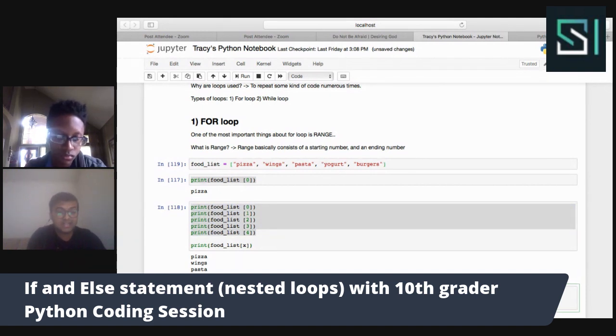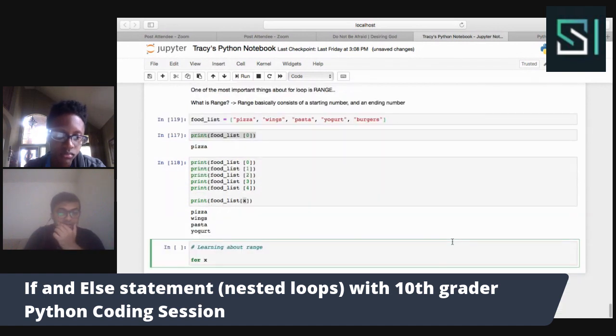So what I can do is I can write for. Let's say I'm going to use x for now, but this is a variable name. You can name it anything that you want. But for now, I'm keeping it x so you can follow. So for x in range 1 to let's say 21.